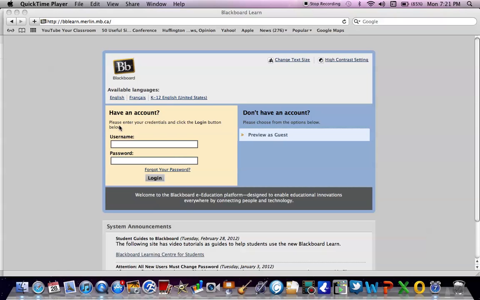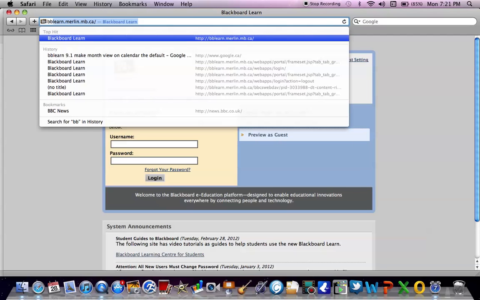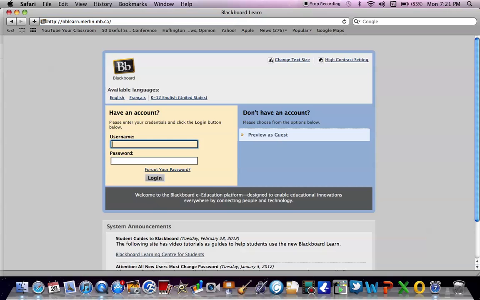So in the introductory email that I sent out, I sent you a username and a password. So I want you to go to the site. I think I linked this site in the email as well. You're going to go to your URL, and the site is bblearn.merlin.mb.ca. And you're going to type in the username and password that was sent out to you.